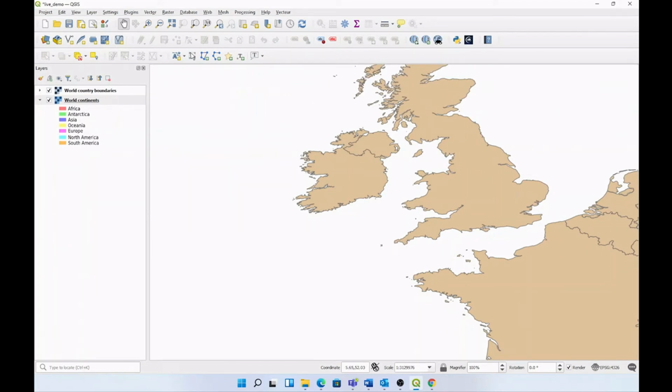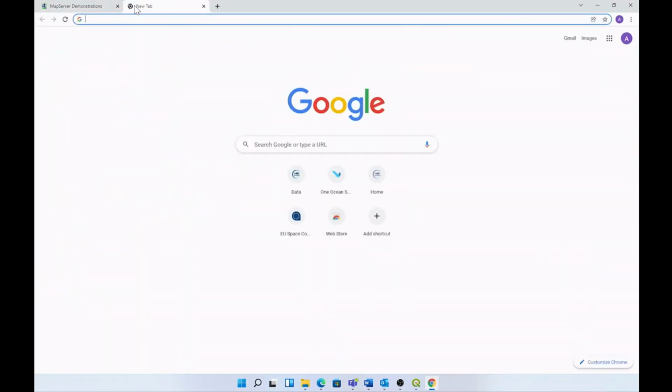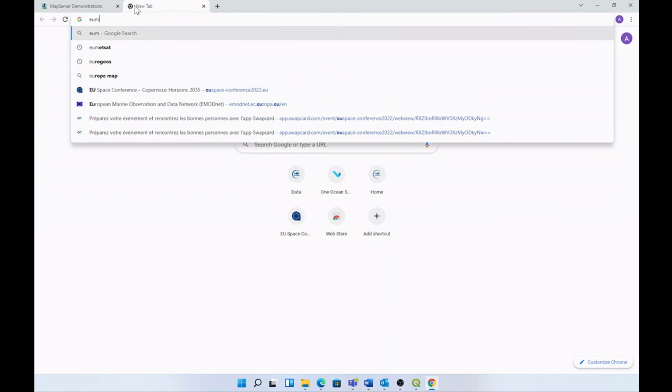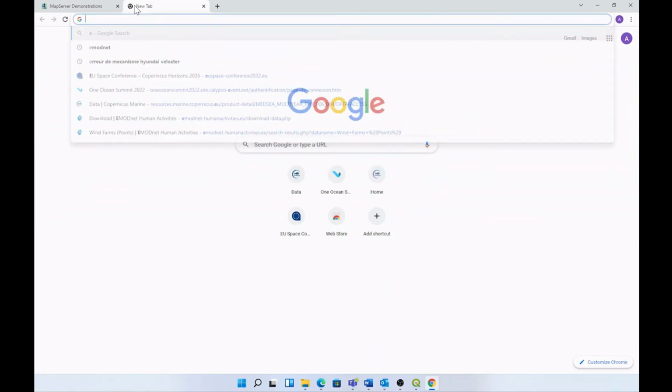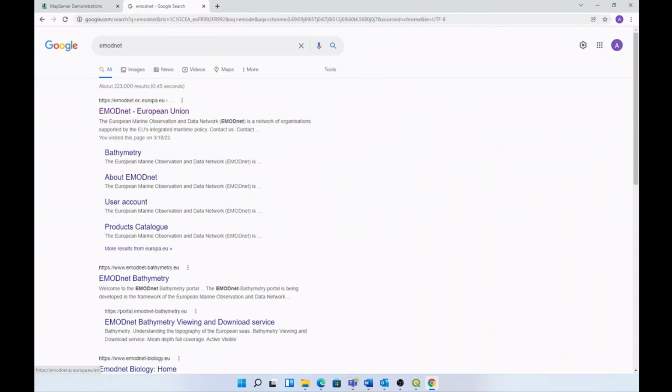And then we are going to use some EMODnet datasets before going to WEkEO data. So what is EMODnet? It is a network of organizations supported by the EU Integrated Marine Policy. So I'm going to go to their website, EMODnet. Here it is.